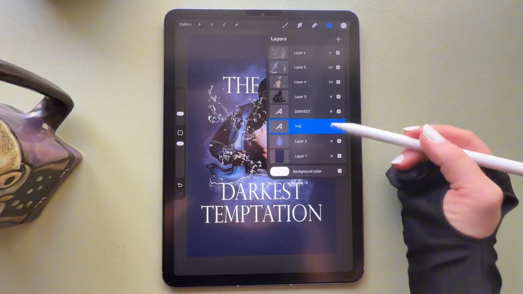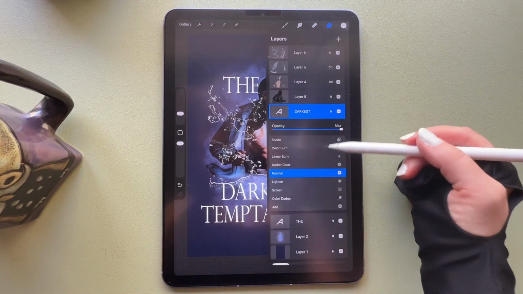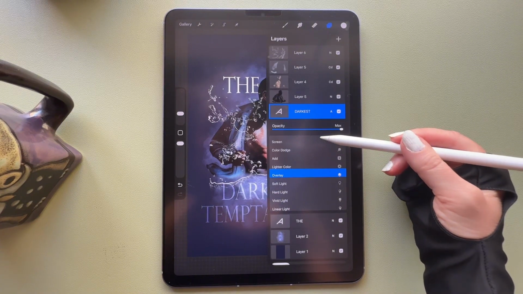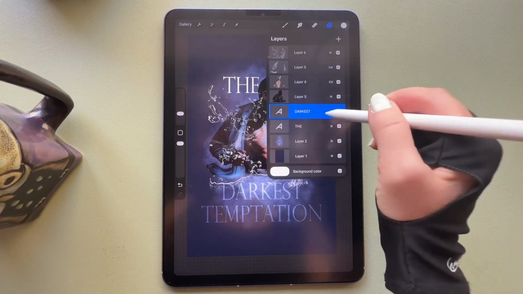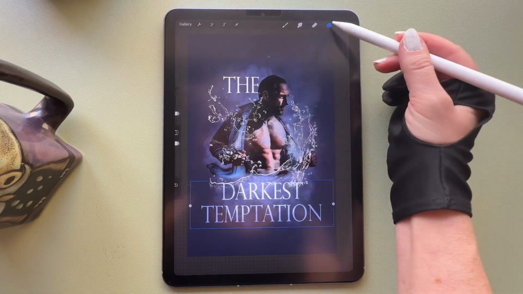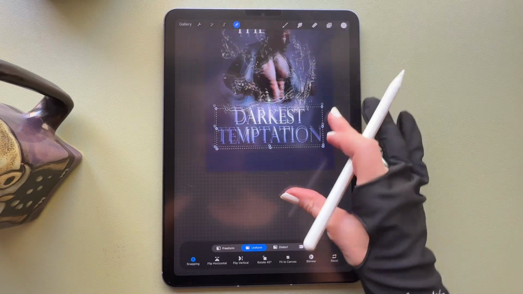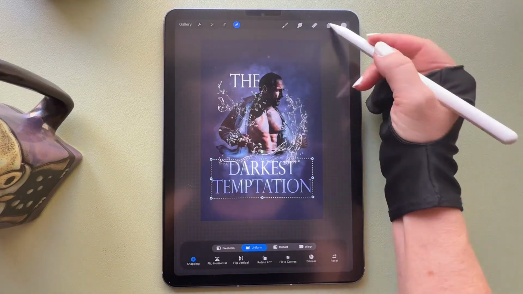Now I want to give the text some cinematic flair like the illustration. And for this, I will choose the overlay filter and then duplicate the layer to pop it out even more. This way, the text complements and doesn't visually compete with the image.